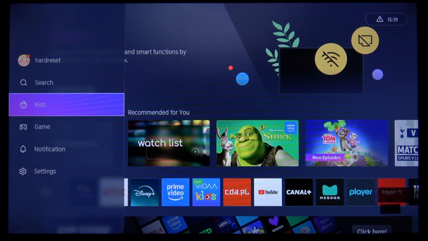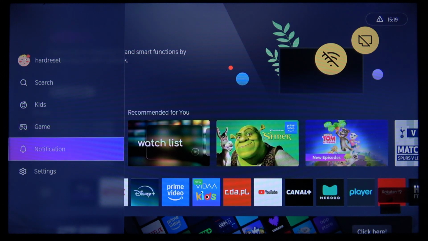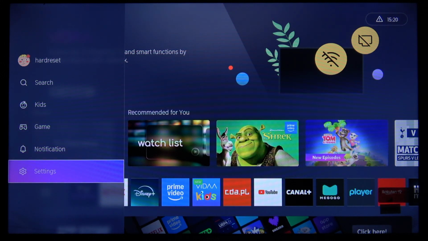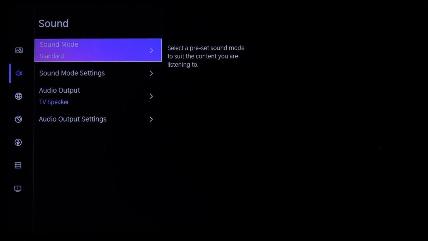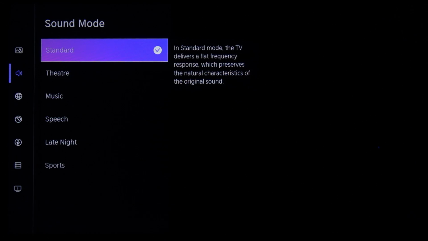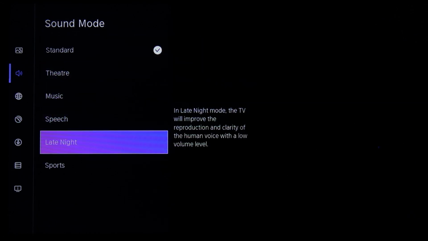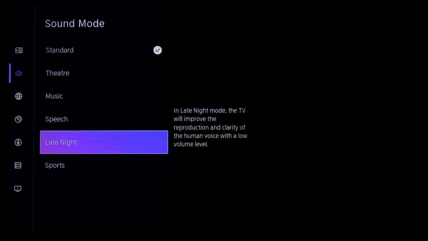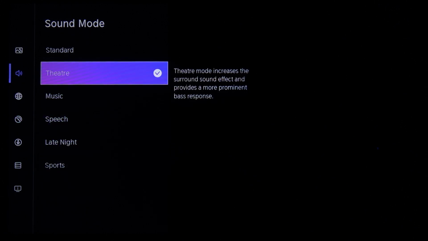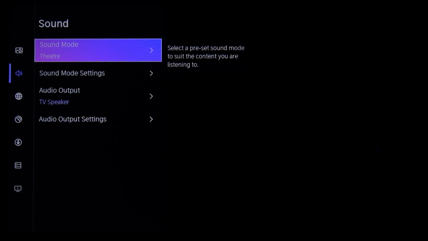From the home screen of your device, navigate to the sidebar on the left and then select Settings. In Settings you're going to have to go to the Sound settings, then select Sound Mode, and here you can select one of the available presets, for example theater sound, music sound, speech, late night or sports. Just select the one that you need, and then press the return button to go back.